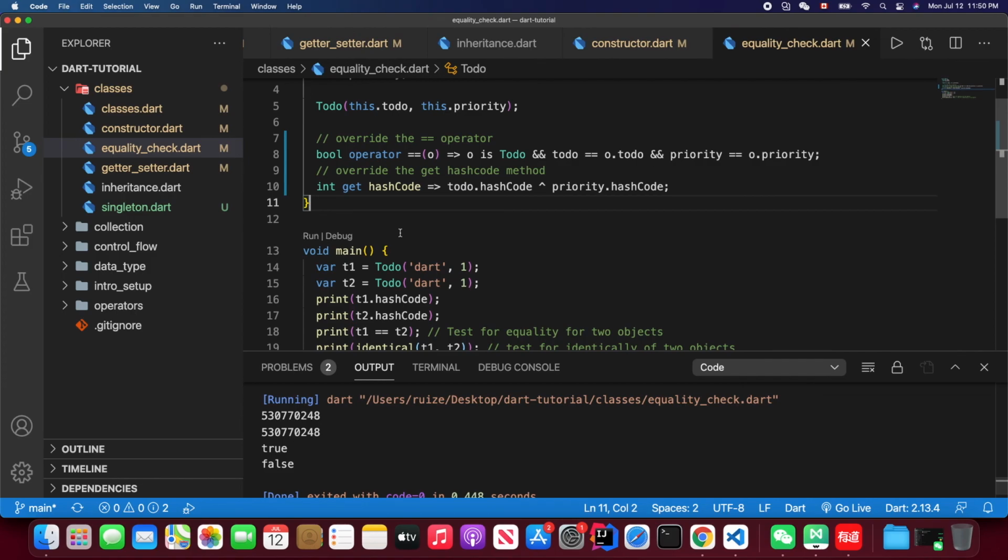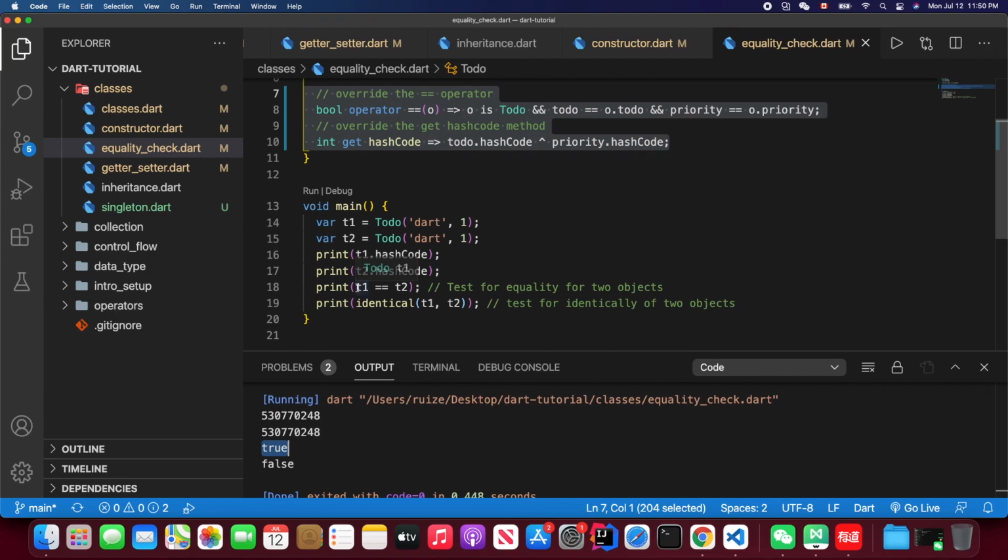After you override those two methods, you see that when you use the double equals sign, it prints true, because I only compare its name and priority, and those two objects have the same name and the same priority. So when I use the double equals sign, it prints true. However, they are not the same object, right? They are different objects, but they have the same value.